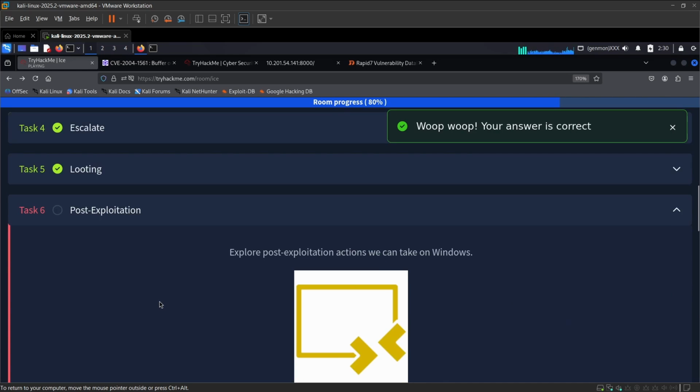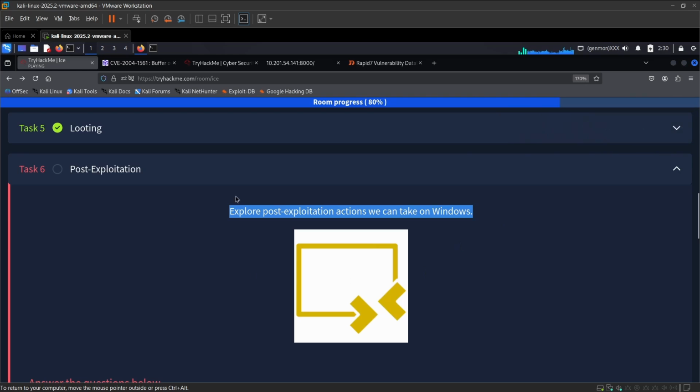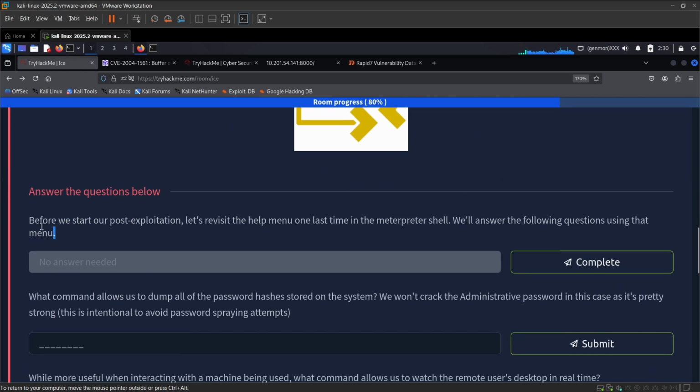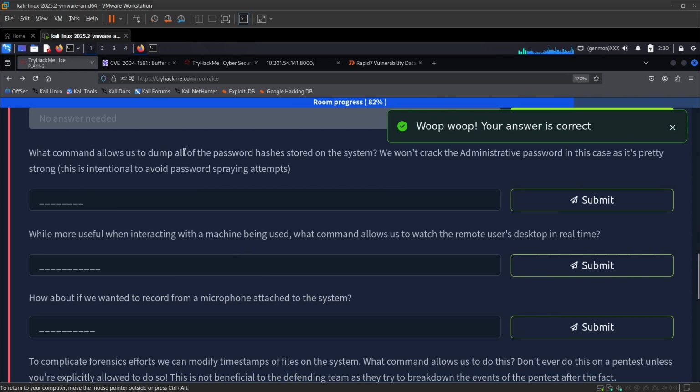So let's move on to post exploitation. Explore post exploitation actions we can take on Windows. Before we start our post exploitation, let's revisit the help menu one last time in the meterpreter shell. We will answer the following questions using the menu. So what command allows us to dump all of the password hashes stored on the system?